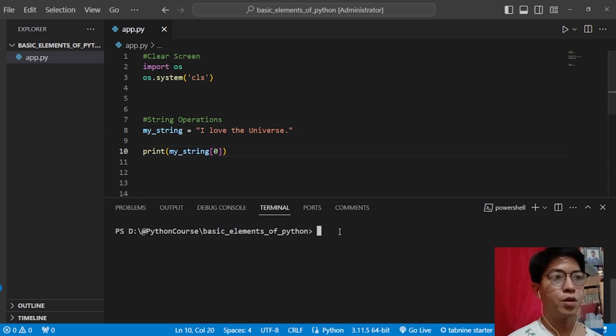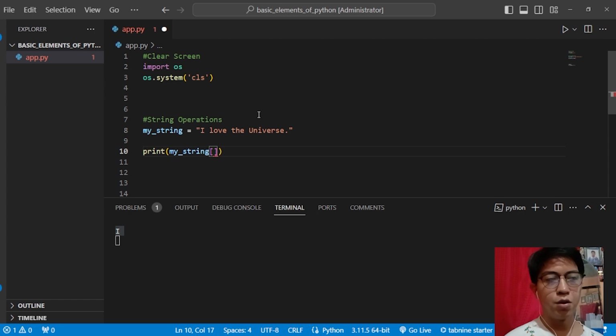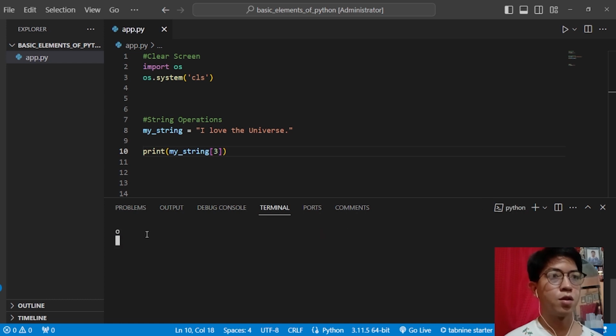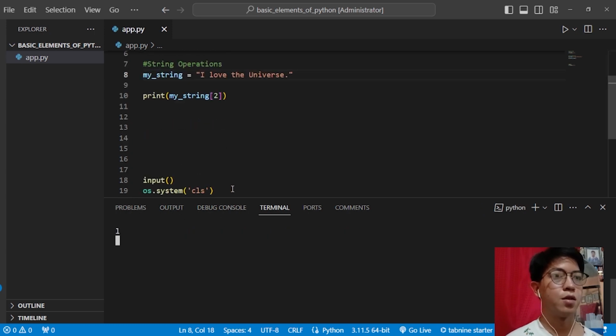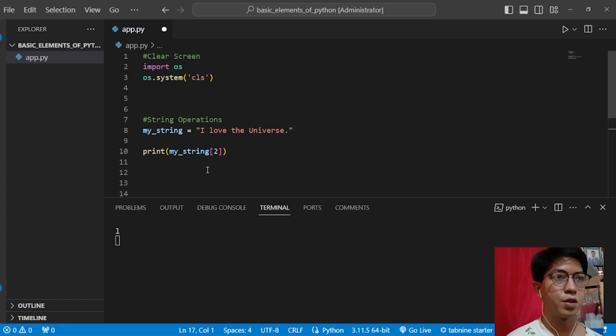So let's try it. As you can see, we only selected I because we typed 0 here. If you want to select the L, then just type 3 and let's see that. Oh, I'm wrong. It's 2. We selected that L. As you can see, let's remove this. We selected that L.